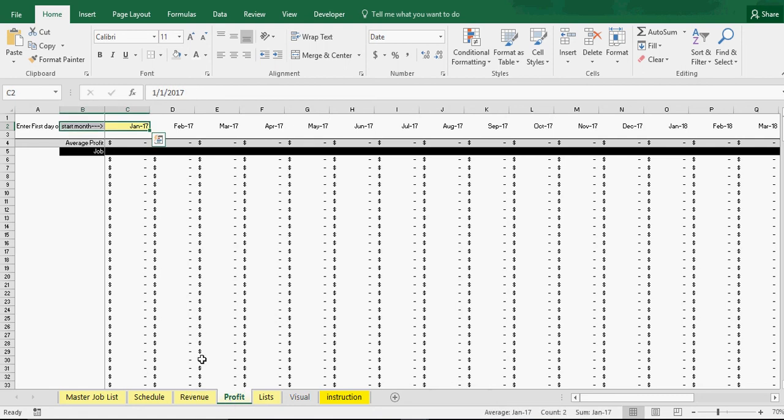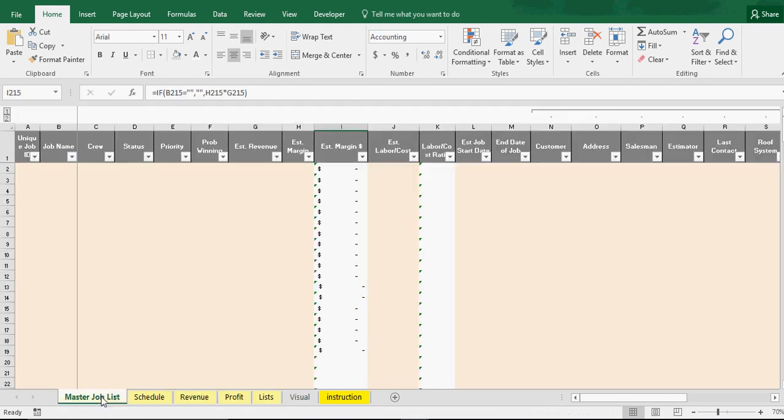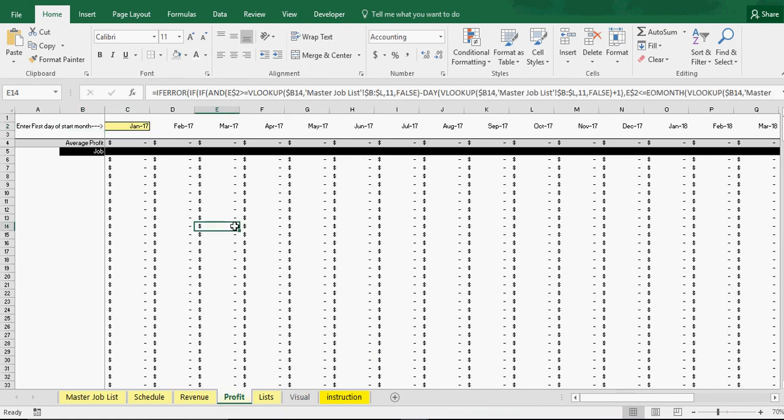Then we've got our profit, which is the same as revenue, but it's just taking the profit, which will be based on, you can see here there's an estimated revenue, and then you've got estimated margin, and then based on the margin you've got labor and other costs, and if you subtract labor costs from the margin, you get to a profit, which is being populated throughout, which I'll show you how that's going to work with the date ranges and the average per month. But that's going to populate here.